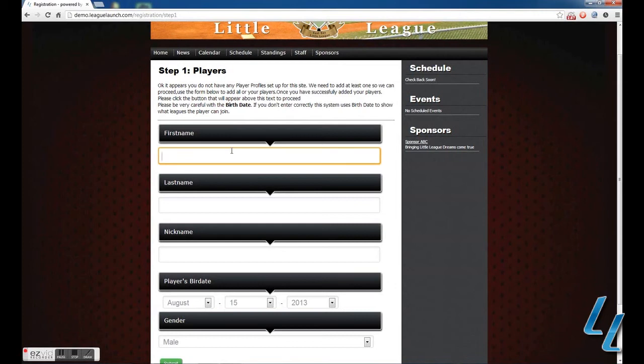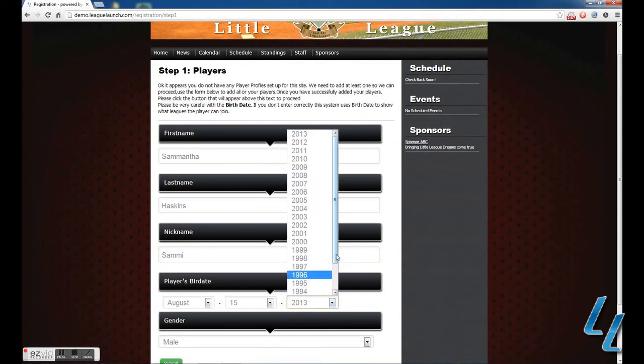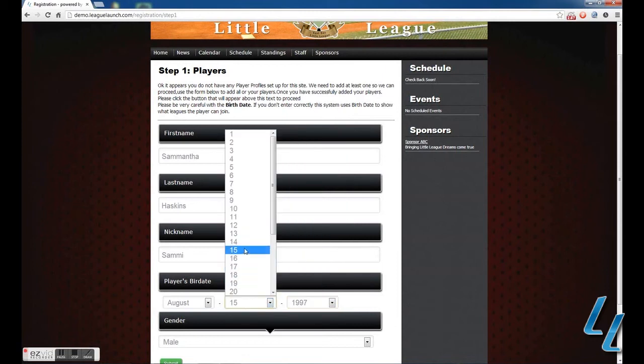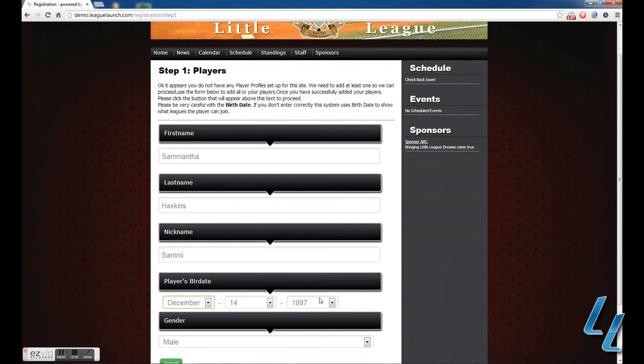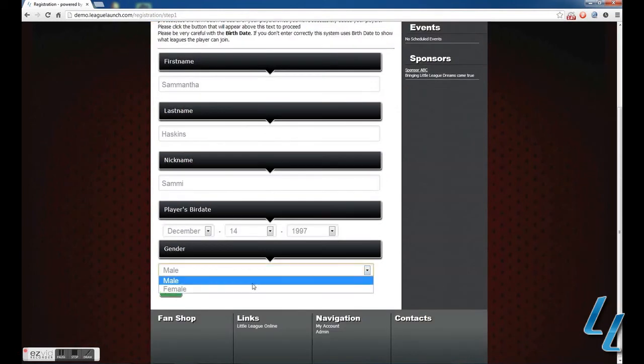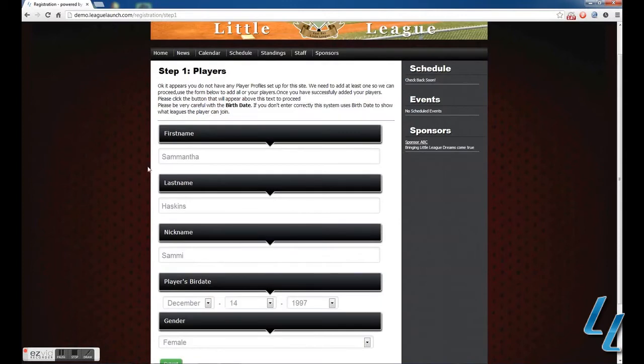So what we're going to do is create a player. We'll put my daughter in, and nickname Sammy. So we have your player birth date. Be very critical of what you put in here, because the system does use League Age to try to determine what leagues you're available to sign up for. So in this case, we're going to go December 14th, 1997, and she's Sammy, so she's a female.